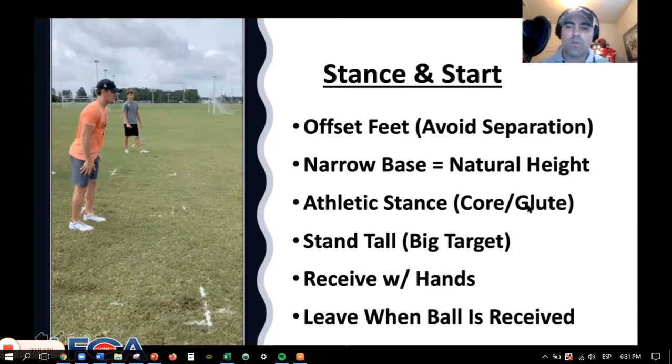Athletic stance is what it is. We've already addressed it. We've talked about the glute, and obviously if we're activating this, we need to activate the core. I think some kids are really relaxed here, and there's a disconnect between the upper and lower half. We mentioned at length standing tall. It also gives the big target for the LS.